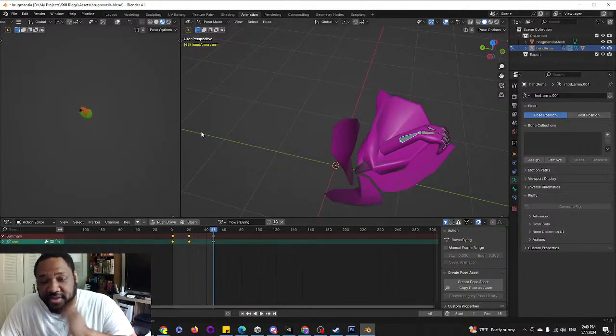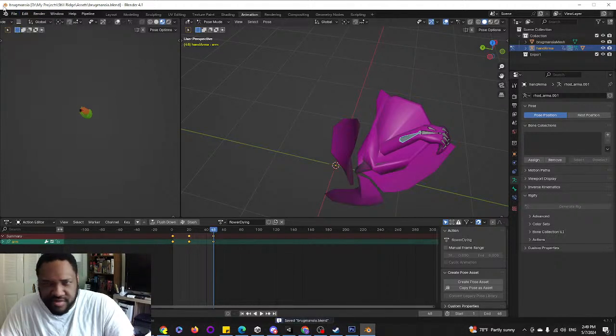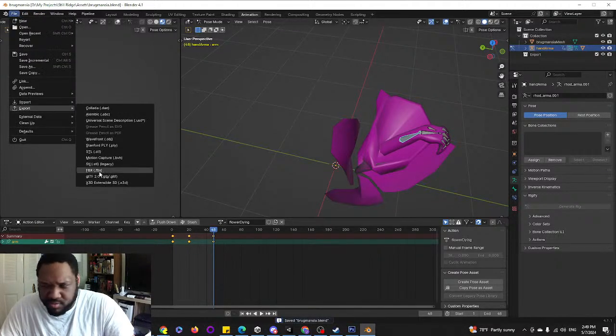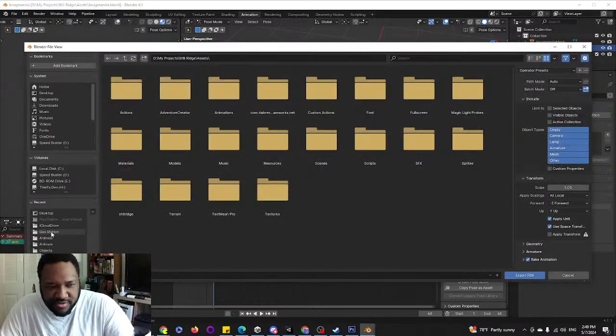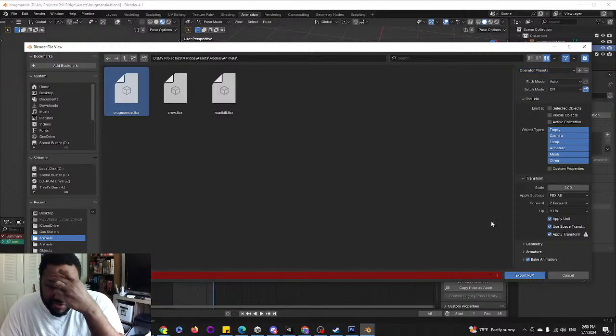And then I can actually time this out in Unity. I'm just going to save this. I'm going to export the animation, and then I'm going to read the chat. So I'm going to save this into, for some reason I call the flower an animal, but that's just the way that I organize my files.